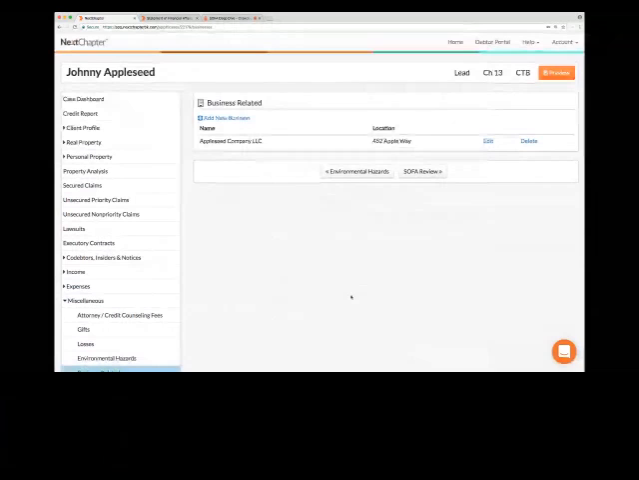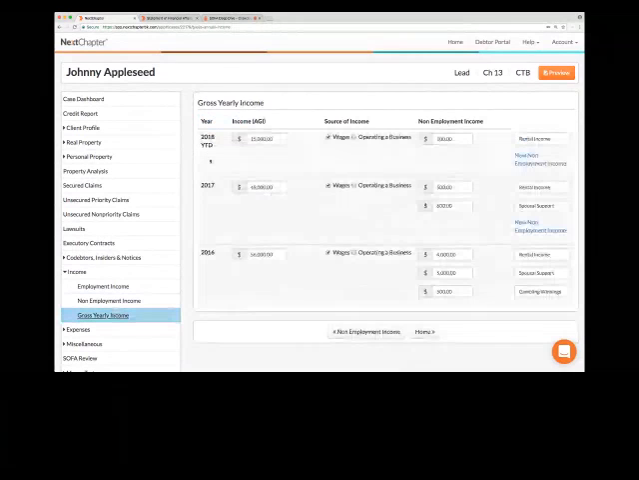Another common section is for the line 5 for the gross yearly income. So if you go into the income section, the third spot is specifically for the gross yearly income. So we show you the current year to date and then the previous 2 years. So this is going to be for the regular income on line 5.